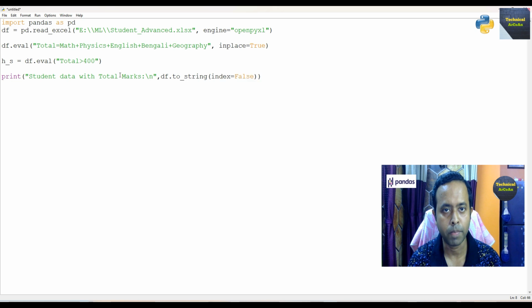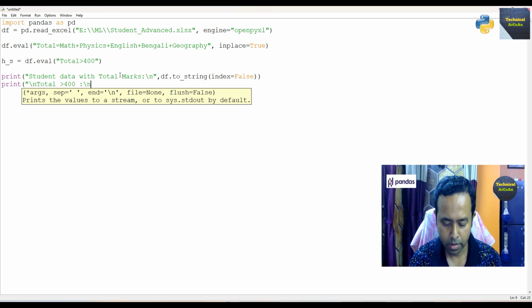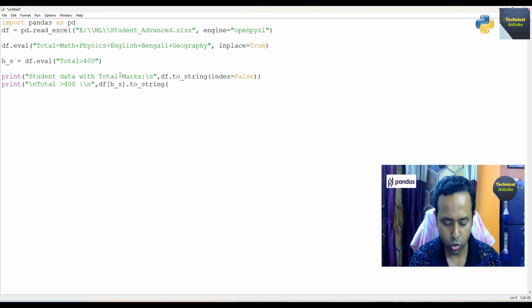Okay, parenthesis close, parenthesis close. Now also print in that way. Print, and then put a new line here, and then write "suppose total greater than 400", then put a colon, put a new line, double quote end, comma, and then write df within square bracket, h underscore s, this variable, square bracket close, then put dot, then write to underscore string, same way, ignore the row indices. So just write index equal false. Okay, parenthesis close, parenthesis close.